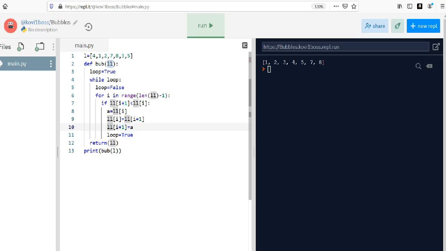And loop equals true. So that means if it does swap, which means the code is working, then it repeats. Return LL, which is returning the list, which is over here. Print bub L, which is the list. Bubble sort the list, and that is how I get the list.